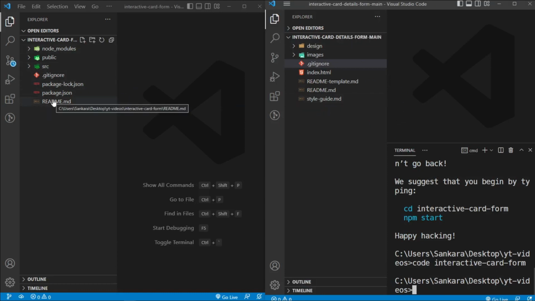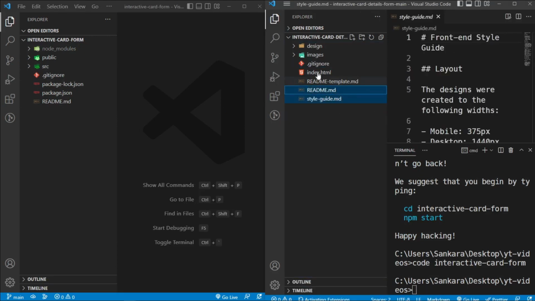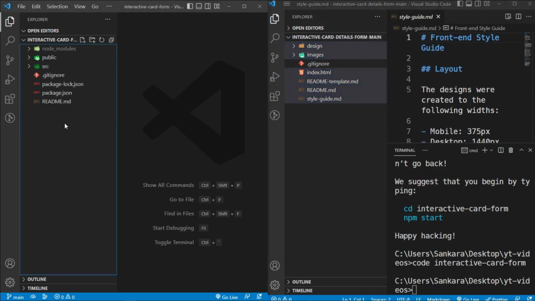in between these two. And so the first thing that I'm going to do is grab the style guide, the readme template, index.html, the images, and the design, and I'm just going to say copy. And then inside my React application, I'm just going to say paste.